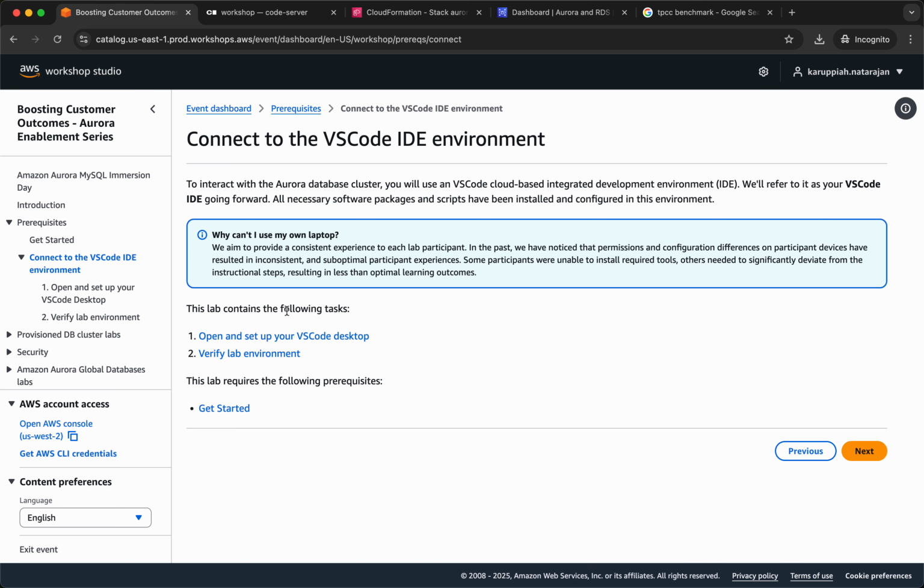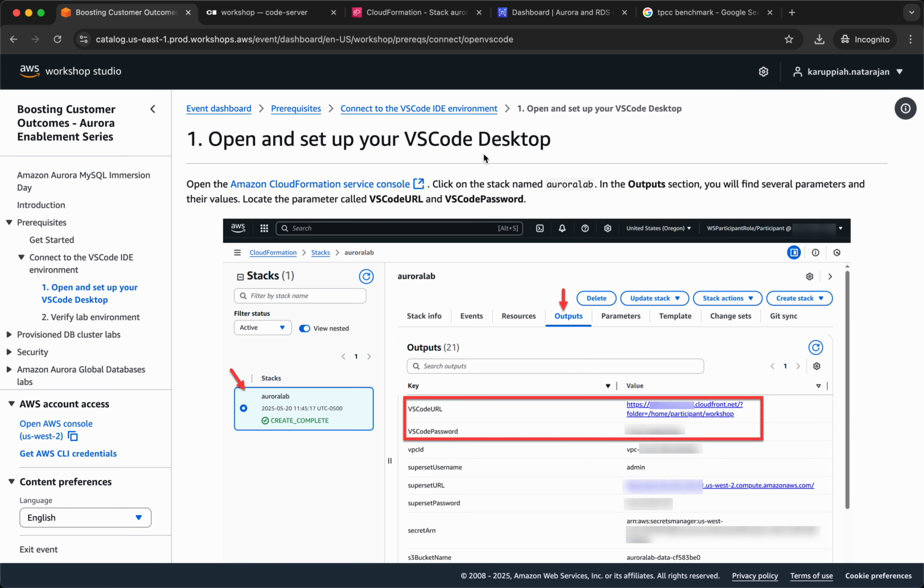So this lab contains the following tasks: open and set up your VS Code, verify the lab environment. This lab requires the following. So to get started, we have done it. So open and set up your VS Code.